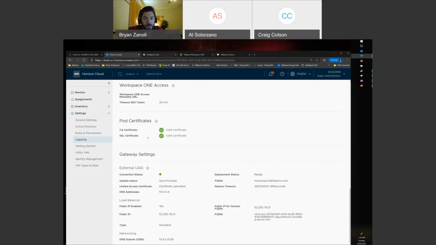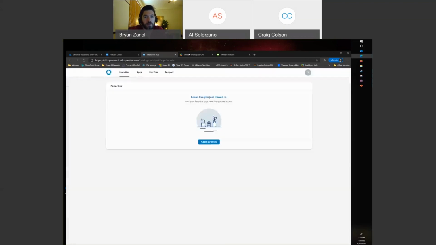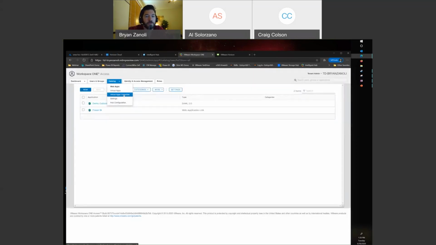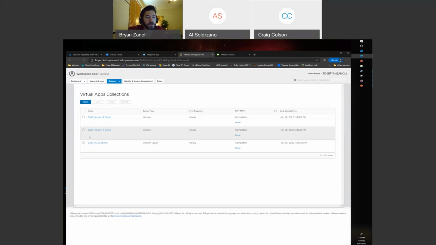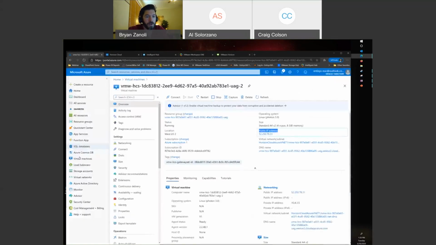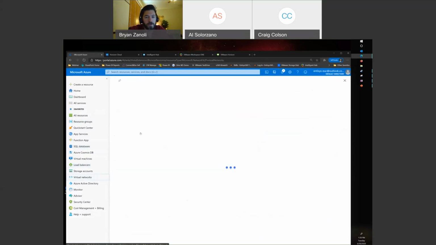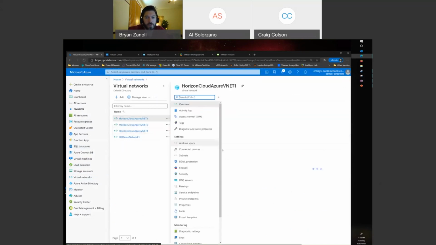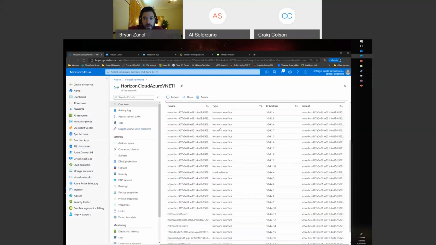In addition to this, I will show you here, we'll create a new virtual apps collection. You must have a DNS entry applied, which corresponds to the pod manager load balanced IP address, which you can find in here. So if I go into my virtual networks, and I go to VNet 1, where I have the network interfaces.